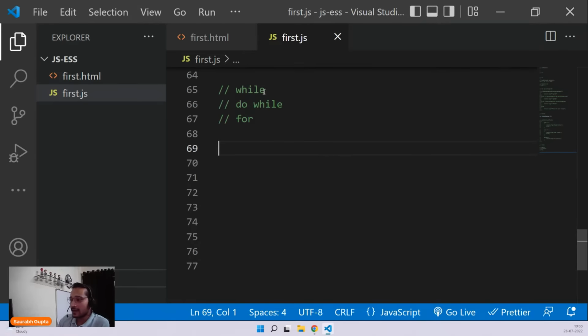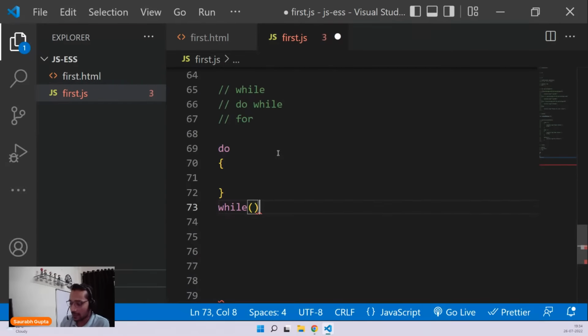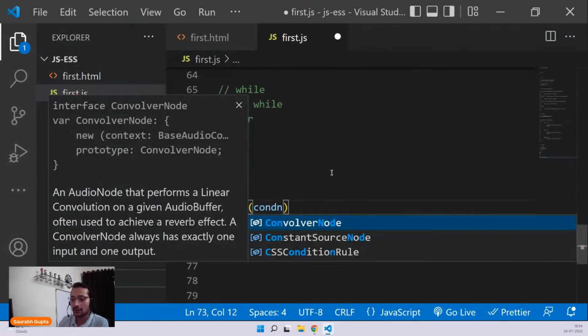Okay, guys. So the next loop, that is do while. First of all, let me write the syntax. So do, then your block of code, and then here at the end you write while, and here goes your condition.